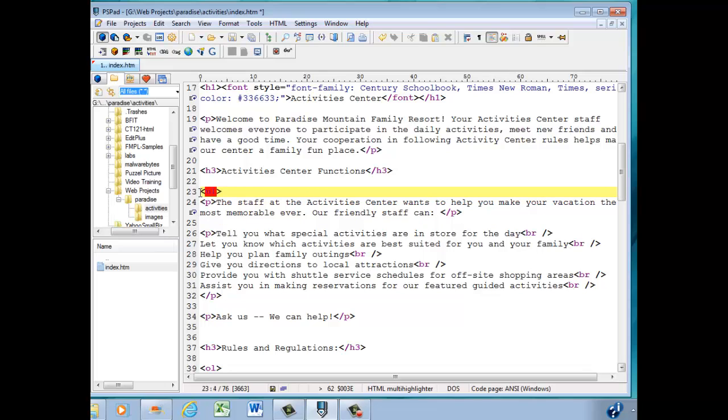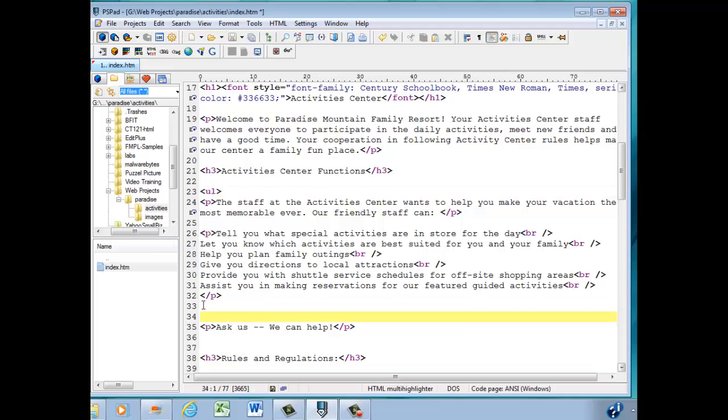The tag that you're going to use is UL. And as you can see, it's red because it's looking for the close. So I'm going to come down here to line 33, I believe it is, above the Ask Us, We Can Help line, and I'm going to close that unordered list. UL. And as you can see, they now match. So it's a tag set.